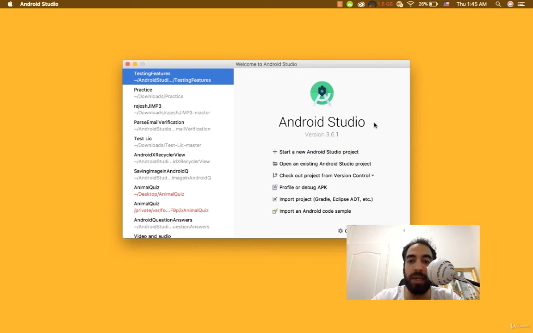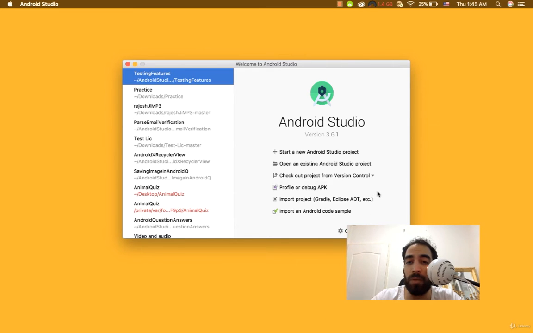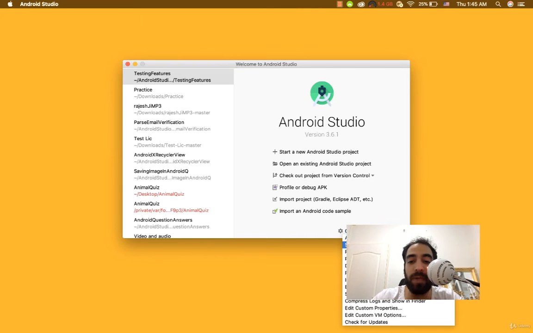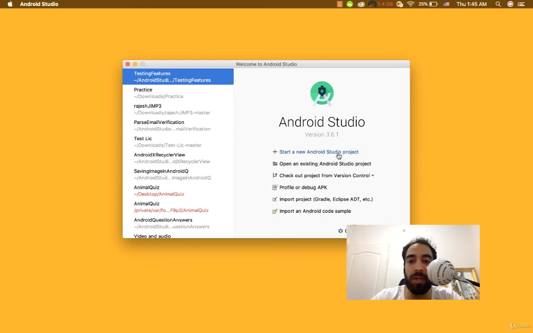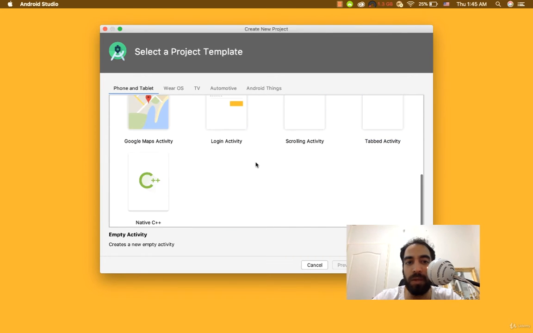Let me give you a tip, a trick that I use in order to update my Android Studio. Most of the times when I open my Android Studio, I always go to configure and then go to check for updates. Okay, so let's create a new Android Studio project and see what is different here.